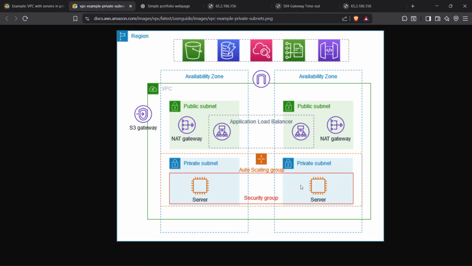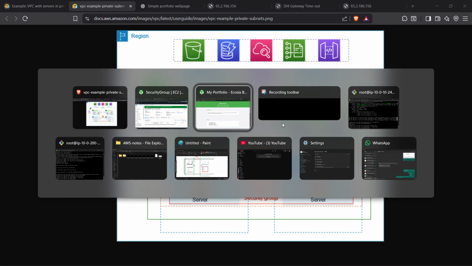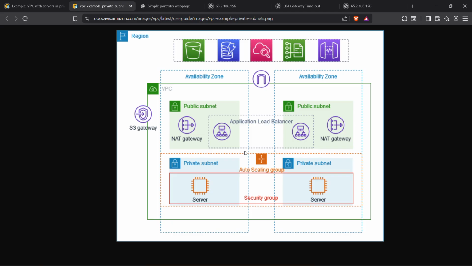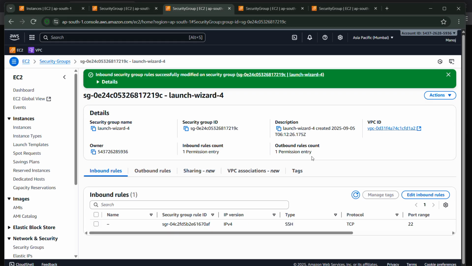Then we created an application load balancer. Up to here we did it. It is switching between application 1 and application 2. Okay, now everything is fine. We need to create an auto scaling group for the private subnet. Let us see how to do this one.